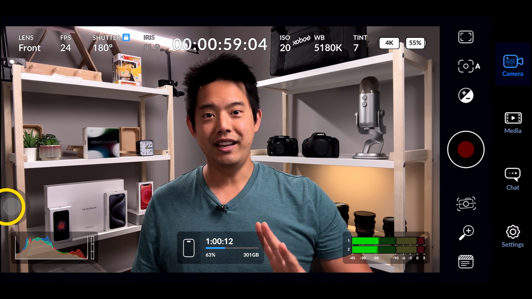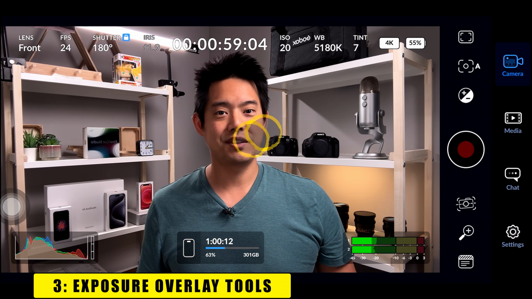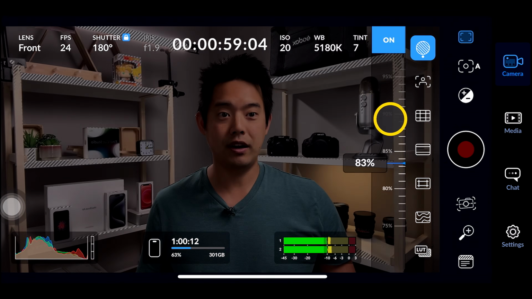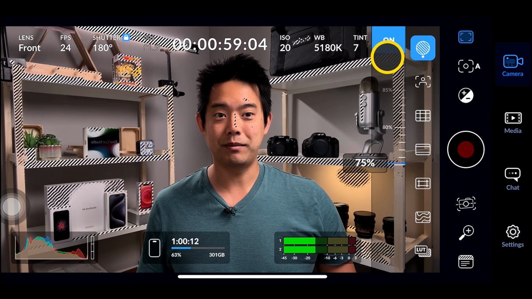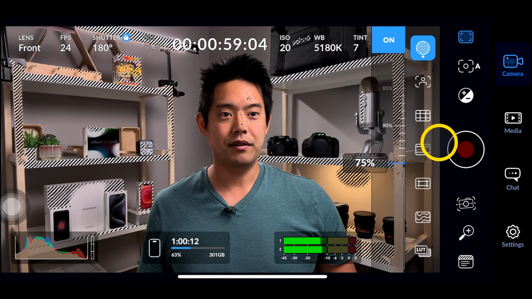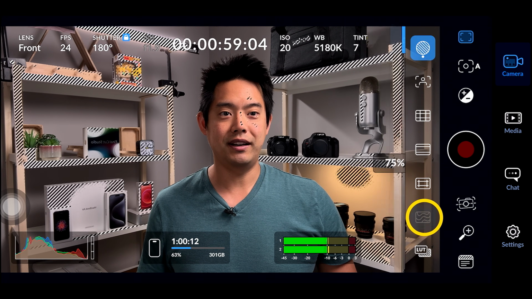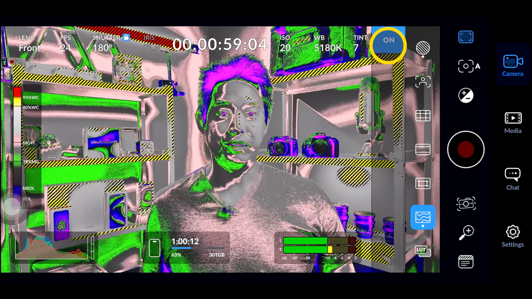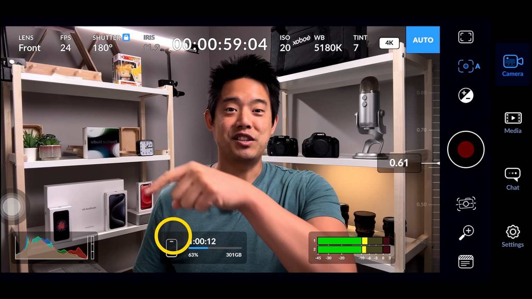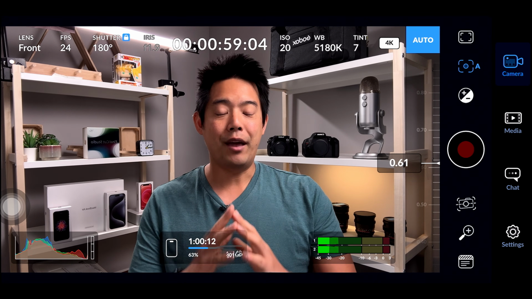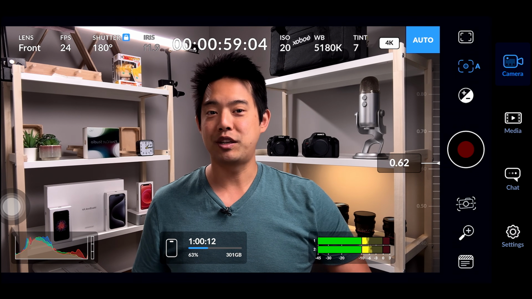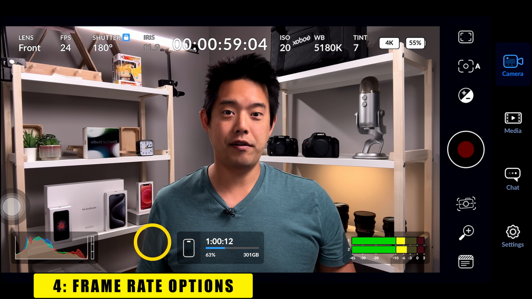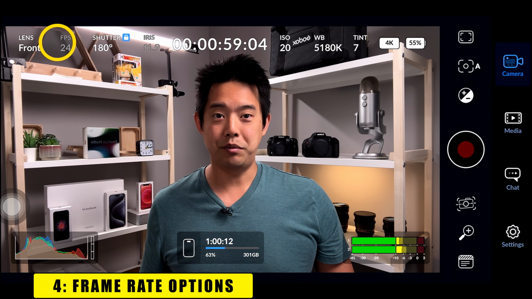The third thing is we have exposure tools. So if we take a look over here, we have stuff like zebras that we can turn on and determine where we want them to show up, as well as false color, which is down here. We turn that on and we get our classic false color look. These tools are great companions to the histogram that's down here and will definitely help you get the right exposure for your videos.